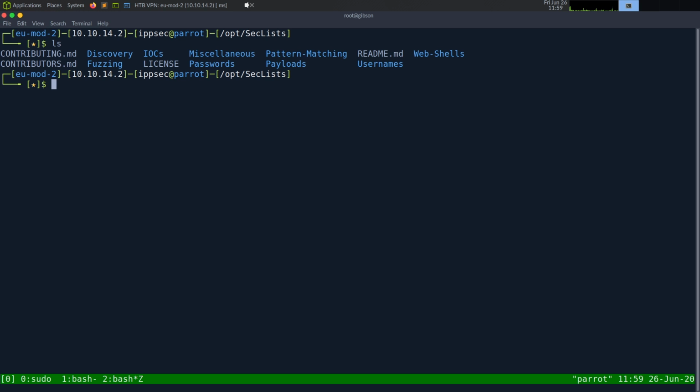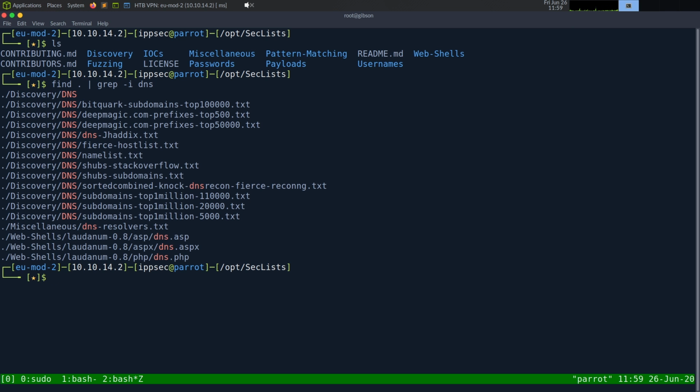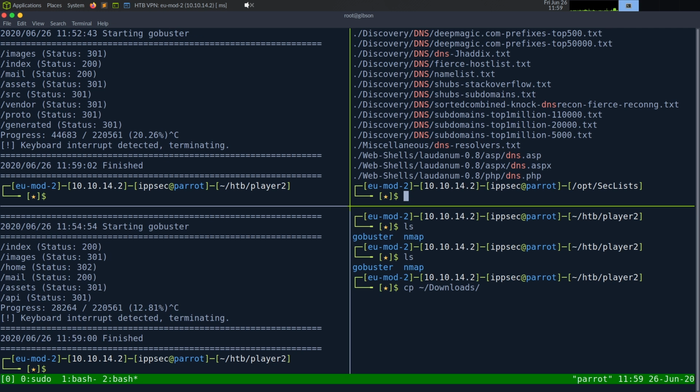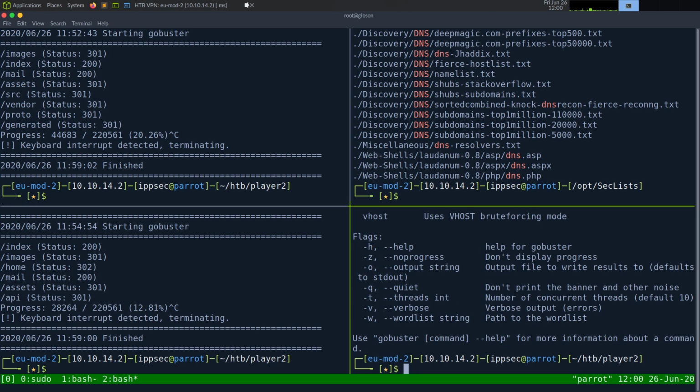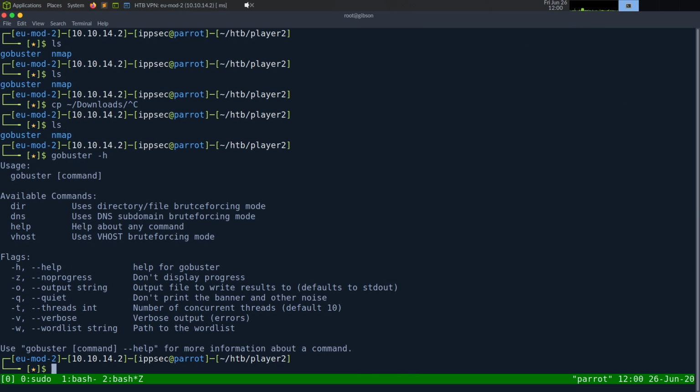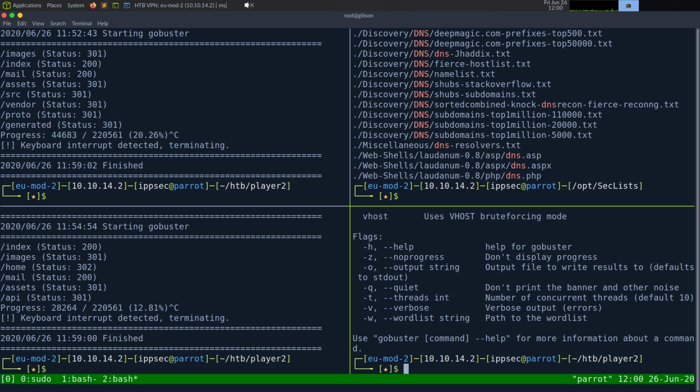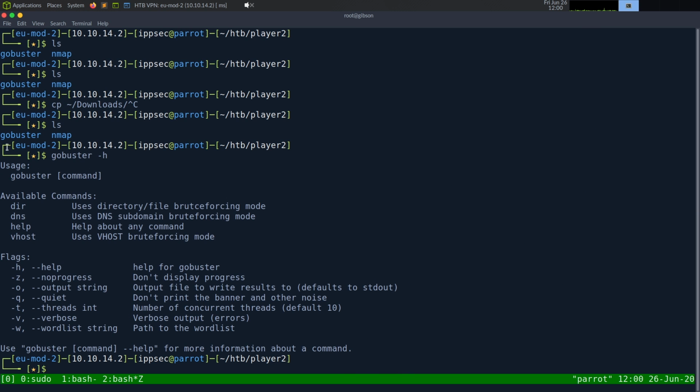So let's go and look at find, grep -i DNS. And there is a namelist. Oh, subdomains. This looks like exactly what I want. The discovery DNS thing. So let's do gobuster -h, and we want to put it in DNS mode for DNS subdomain brute forcing. Whoa, no, we want vhost, virtual host brute forcing.